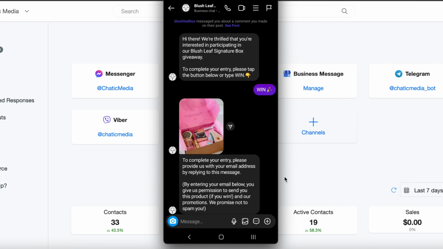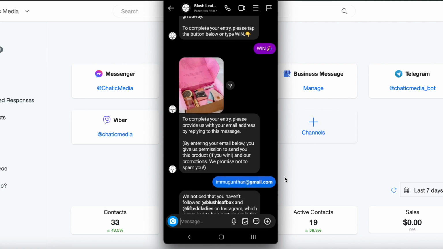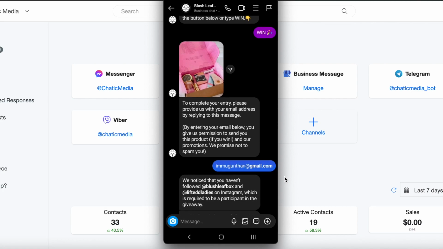It says, hi there, we are thrilled you are interested in participating in this particular giveaway. To complete your entry, please tap the button below and type win. So I tapped that win button, and it sent me this giveaway post, and it also asked me to enter my email address. This is where we actually collect the leads who are entering the giveaway.